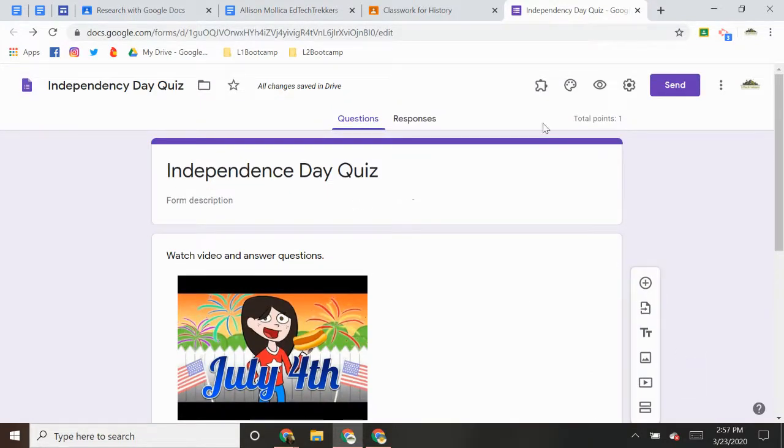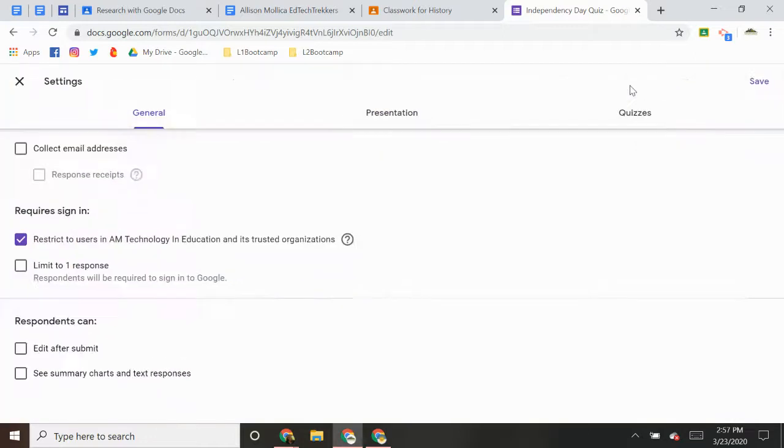The only thing I'll say is go ahead and check your settings when you create a forms quiz. By default, it's usually restricted to your domain, and that's 99.9% of the time. That's what you want for a quiz. If you are only wanting them to submit once, you don't want to offer a higher grade, you don't want repetitive entries, you want to limit it to one response.